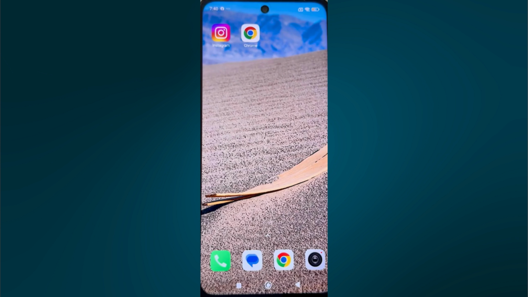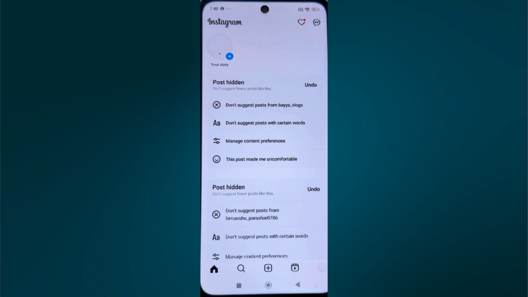So let's get started. Step 1. First, open the Instagram app on your phone. Now, go to the story you want to download. Once the story is open, look at the bottom right corner, you'll see the share icon. Tap on that.